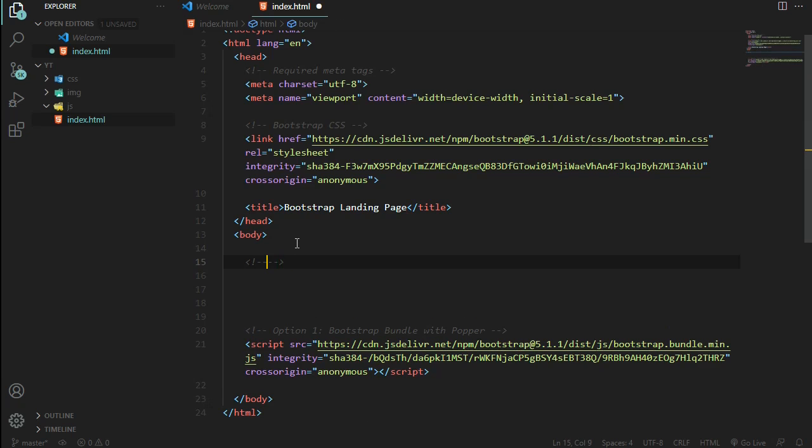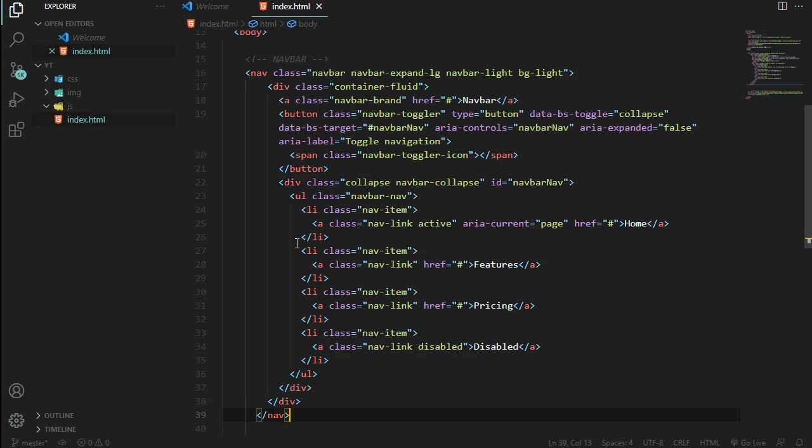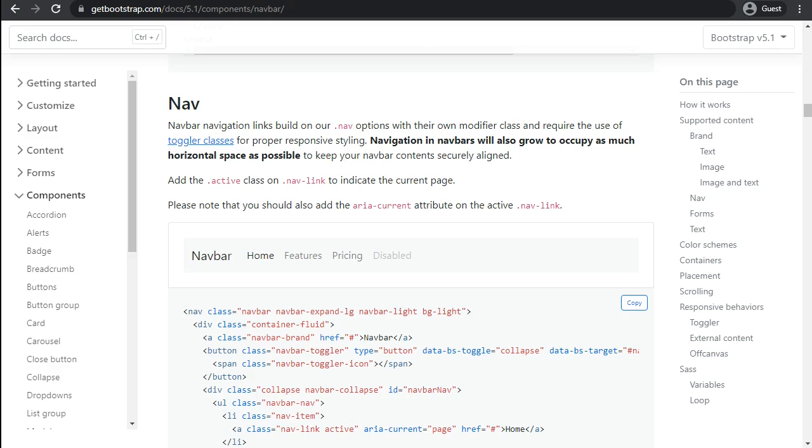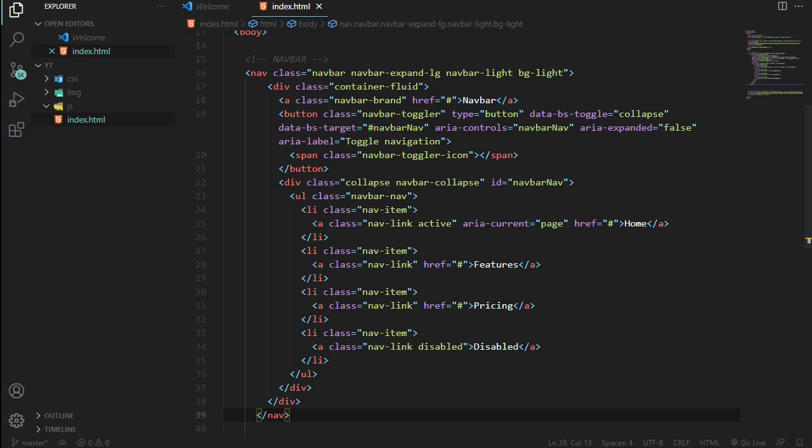Create a comment for the navigation. This will be navigation, and I'm going to paste it here. Okay, and then I'm going to refresh the page. What I'm going to do next is change this, so you can put an image inside this text.